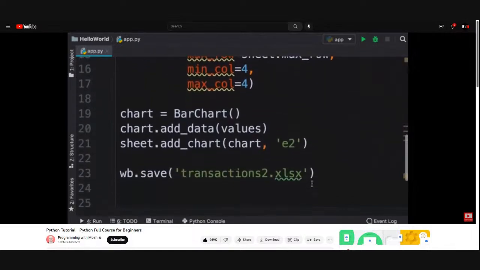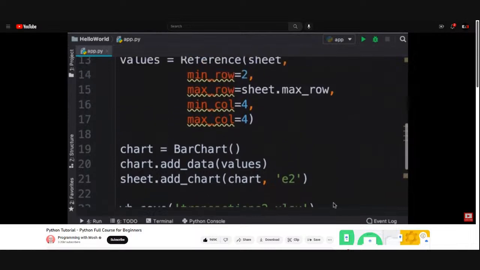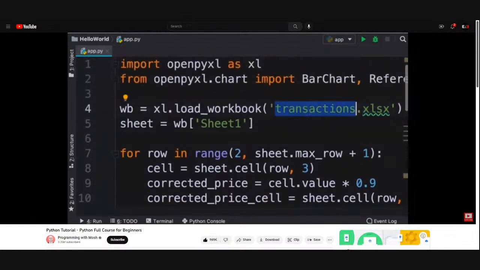to add a chart, and finally we save the workbook. Now, if we were going to use this to automate the process of updating thousands of spreadsheets, this program wouldn't work because it's only relying on this file. So we want to reorganize this code and move it inside of a function. This function should take the name of the file as an input.